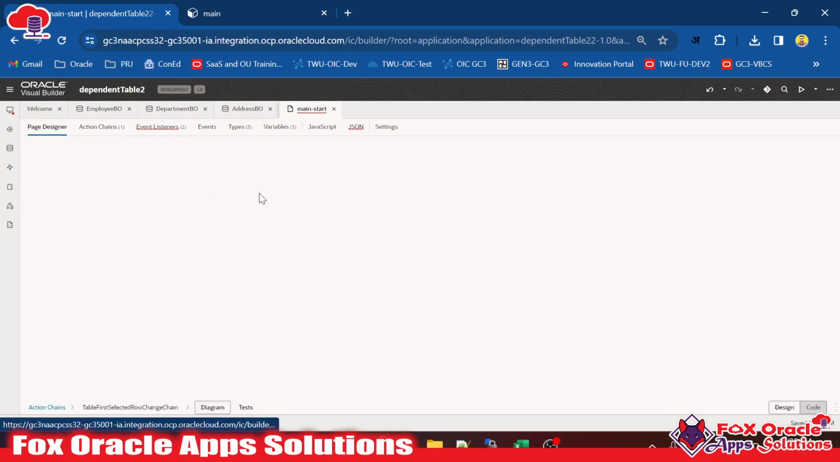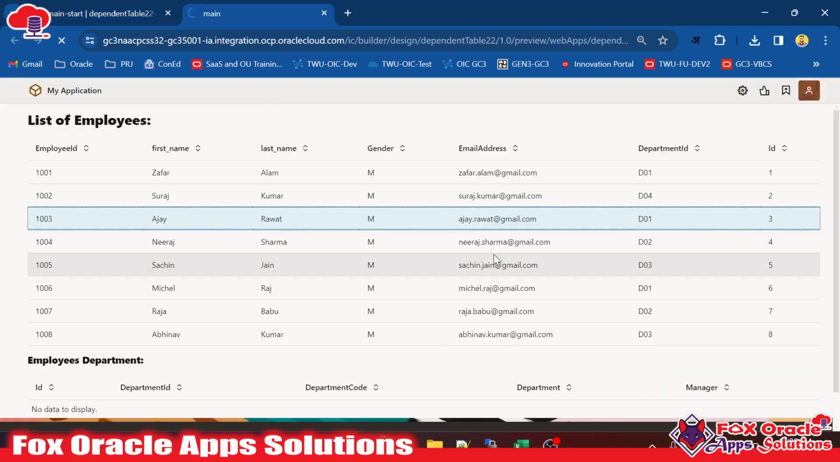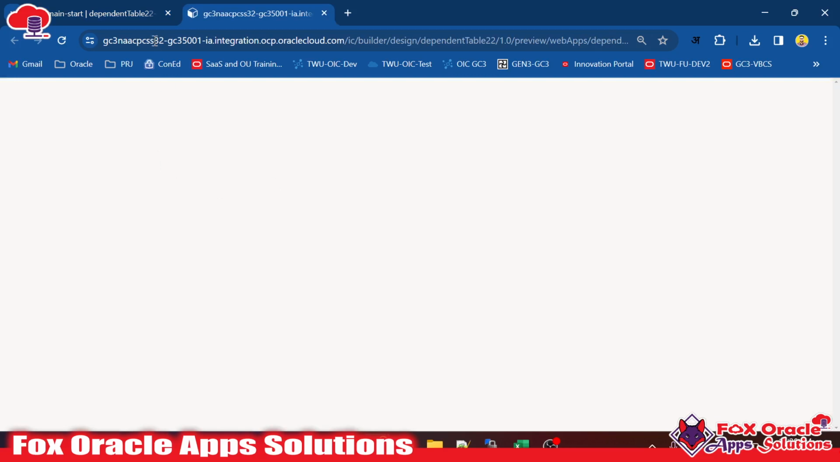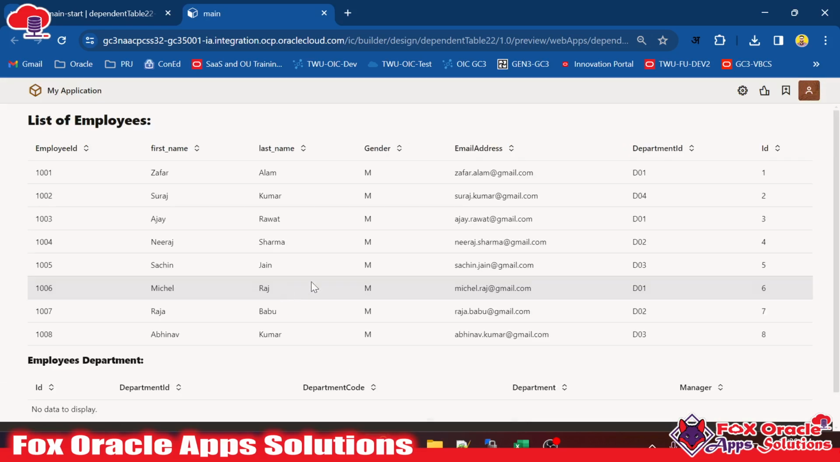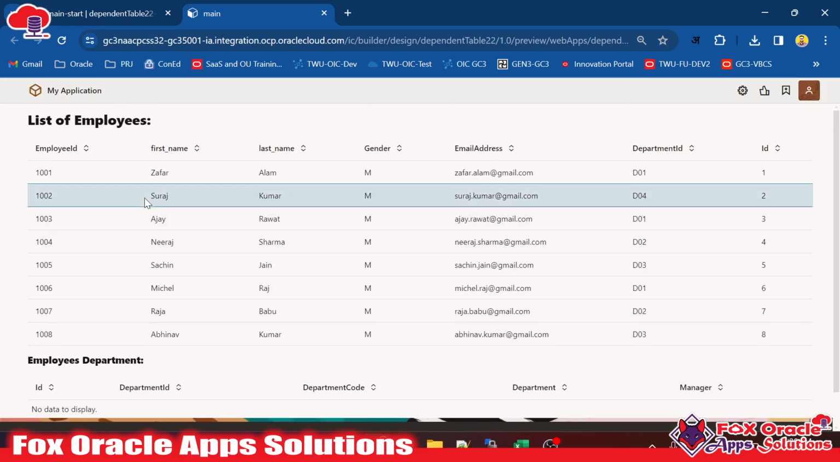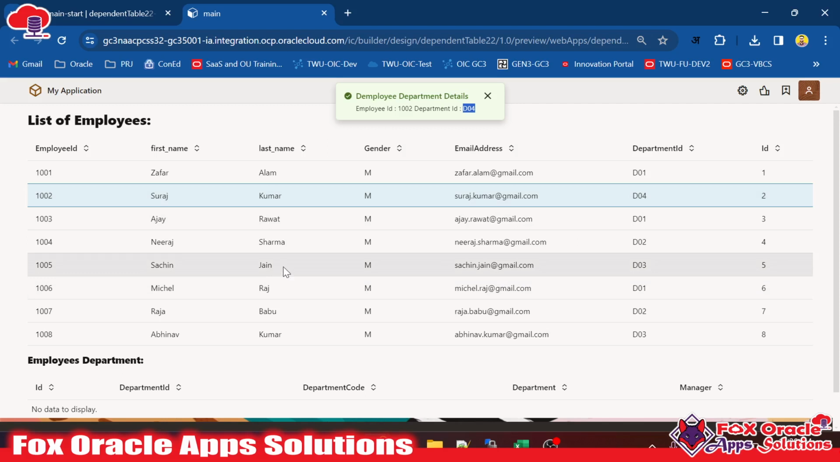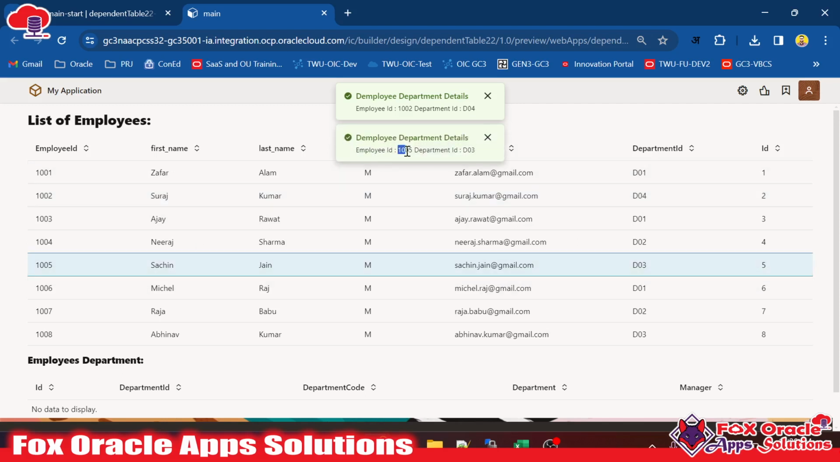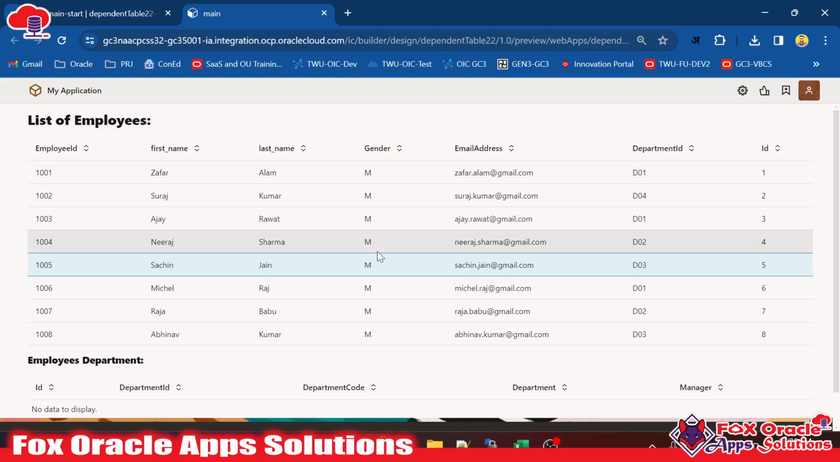So again we have to go to the page. Let me run this application again. So hopefully this time it will show the data, because earlier there was an issue in the mapping only. Now here you can see we have to click on any row, and whatever row we click, it will display that employee ID 1002. This is the 102 and the department ID D04. If we click here, you can see the ID is 1005 and department is D003. So now we are successfully able to get the data of that row in a variable, right?